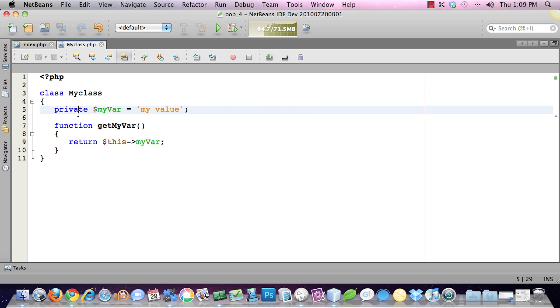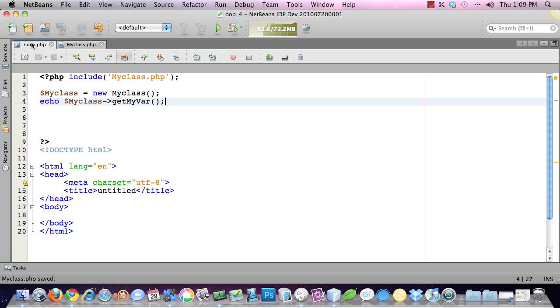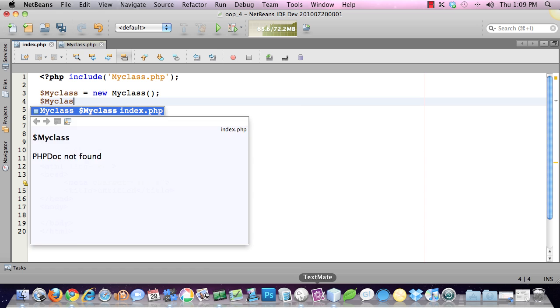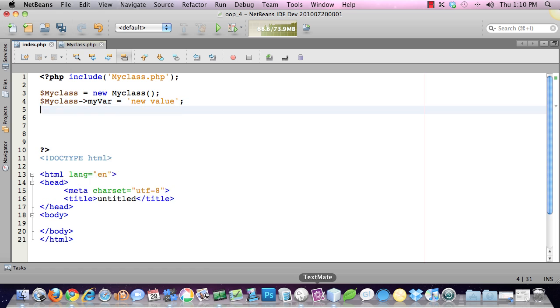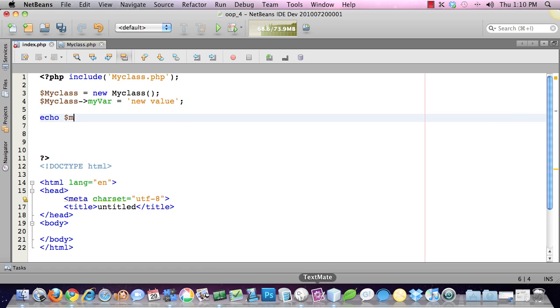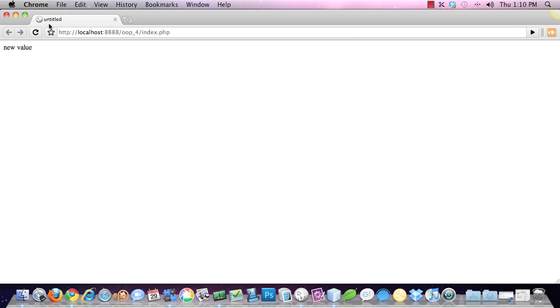So before, if we were to change this back to a public property, and we go back to index.php, and I were to say myclass myvar equals new value, and then we're going to do echo myclass myvar. Let's come back. You can see we've changed this.